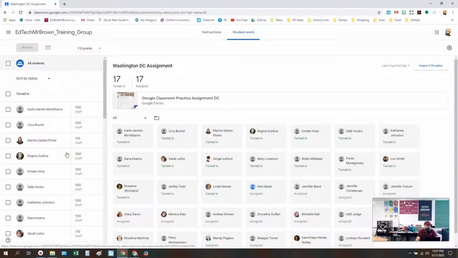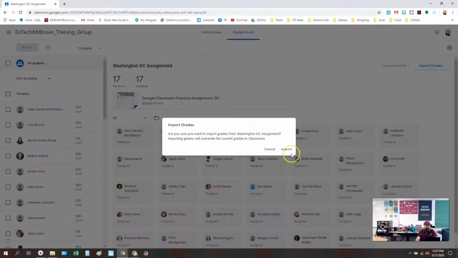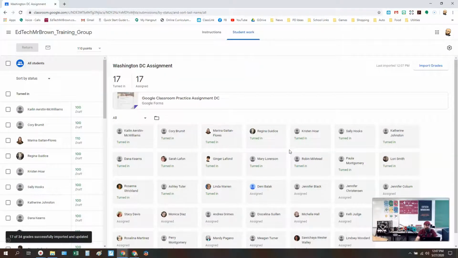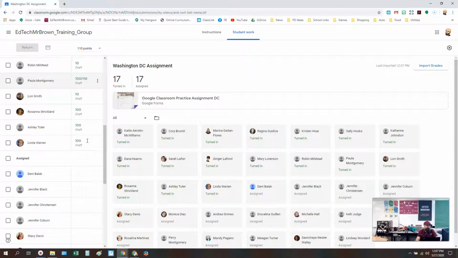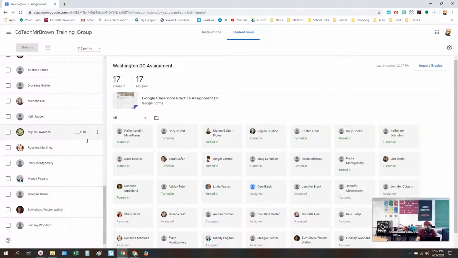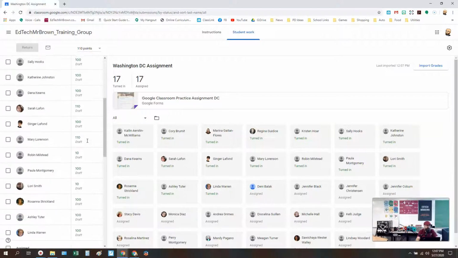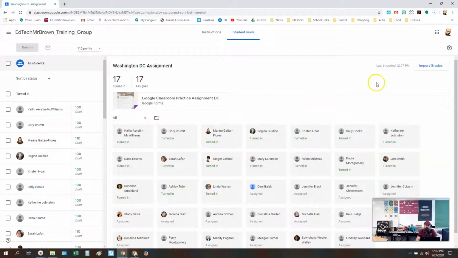Now, this is a Google form, so as long as we have this all set up correctly, all we have to do is hit Import Grades, and it is going to import the grades from the Google form. So if you set up your Google form as a quiz, made it multiple choice, gave it right answers and everything, it's going to import those grades automatically right here. Let's pretend those weren't there a second ago. Boom, now they're all here. And anybody that still hasn't turned it in is going to be down here in the assigned section. So I've got grades now from the Google form. All we had to do was import those.